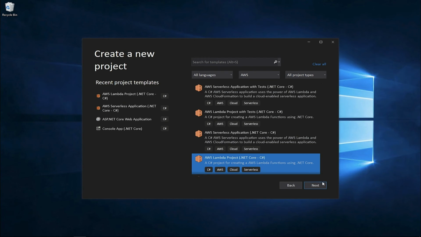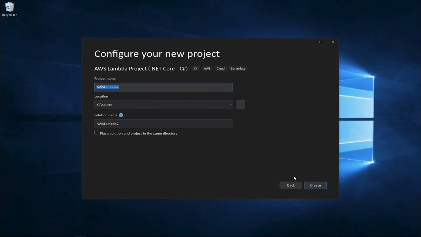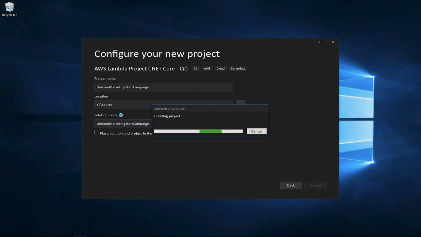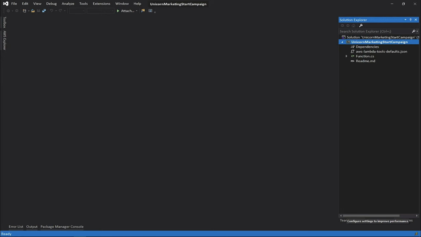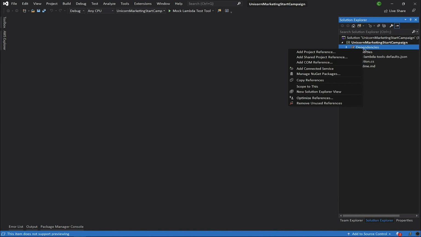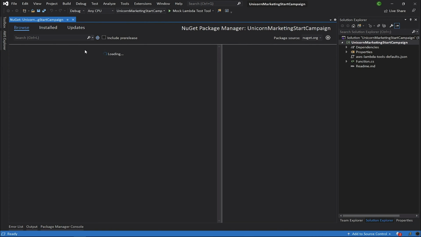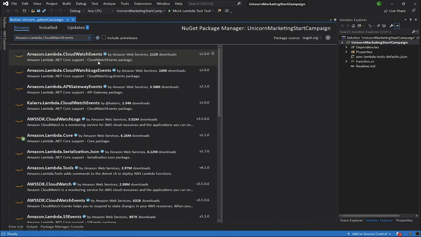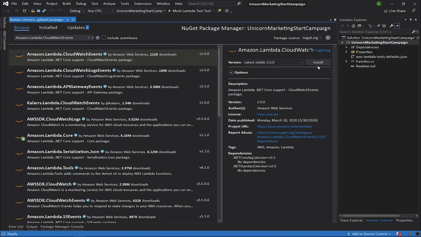We'll start with creating a new AWS Lambda project and name it UnicornMarketingStartCampaign. We'll select the empty function blueprint and click Finish. EventBridge was formerly called Amazon CloudWatch Events and uses the same CloudWatch Events API, so we can leverage the Amazon.Lambda.CloudWatchEvents NuGet package to get the Lambda invocation support. So let's go ahead and add that package.